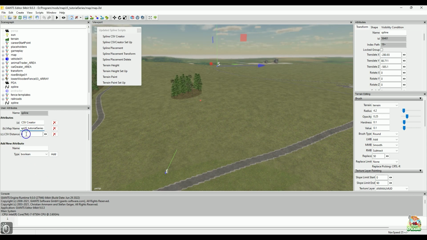So the very next thing we have down here is the CSV distance. This is for the control vertexes. How far apart do you want these control vertexes? Some people call them control points or what have you. How far apart do you want them? Now I'll show you something really quickly. If you keep them closer together, anywhere in the area of, let's say, 5 meters in between is usually pretty good for a roadway, 10 meters for railroad tracks, that sort of thing.